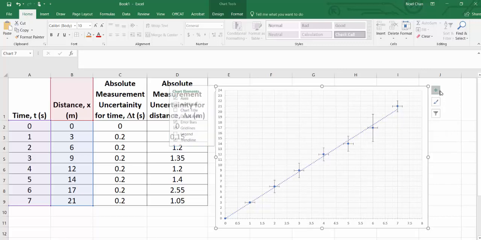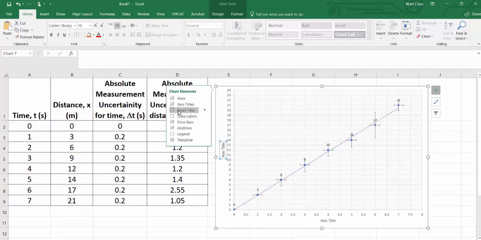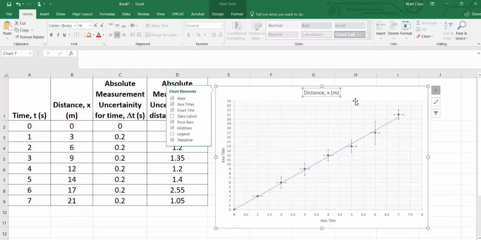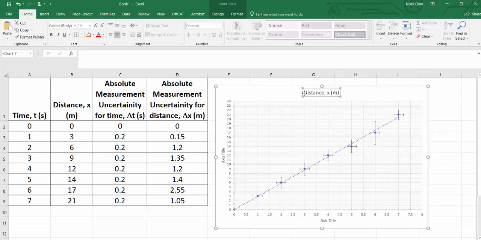There are other things that you should add, which will include the axes titles as well as the actual title of the chart, and you will need to edit these properly. So I hope you can do this by yourself, and if you need any help, please talk to your classroom teacher.